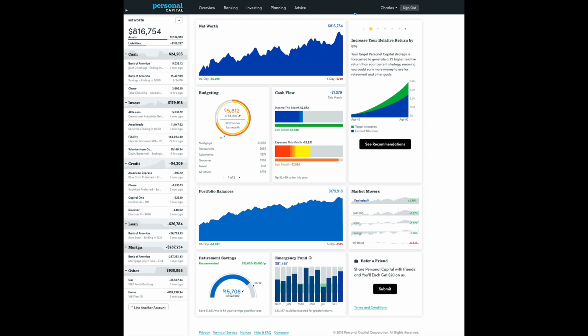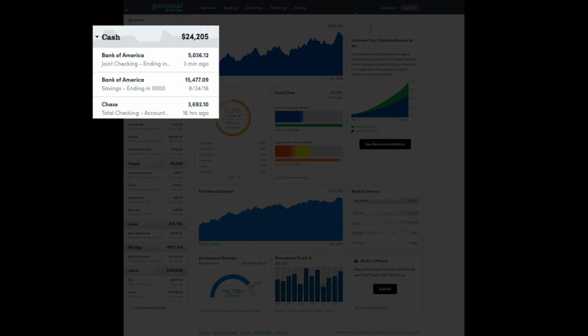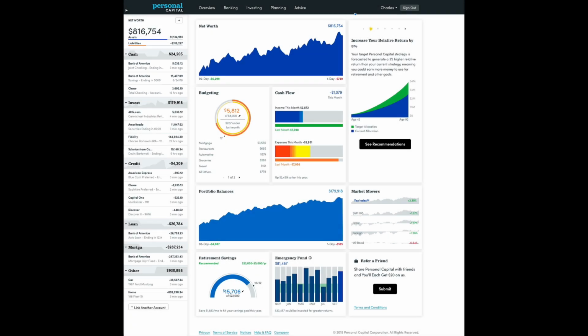Now, one thing to point out on this left-hand column is that you'll see the balances of each of these accounts. For example, under cash, the First Bank of America balance is just over $5,000. Below that, you'll see it says 3 minutes ago. You might wonder what that is. That tells you the last time that Personal Capital updated this information. So that's important to know to make sure you're getting a timely picture of all of your financial accounts. So that's the first thing that Personal Capital does.